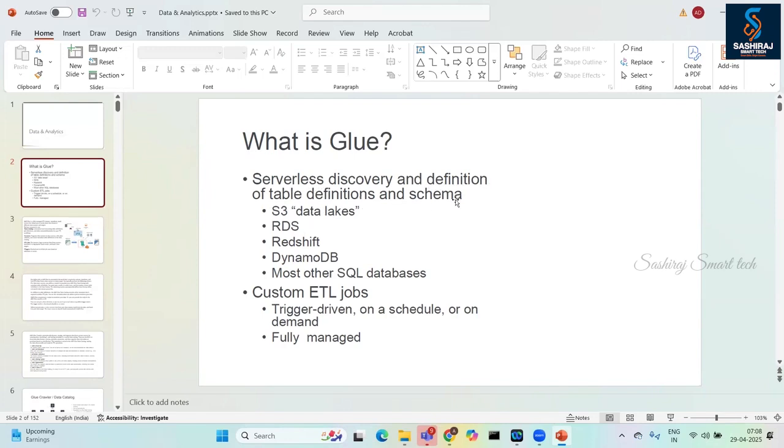So here, it's a serverless discovery and definition of table and schema. We can collect from anywhere, right? We can collect from Redshift. We can collect even from Kinesis data streams, as in our last class. Okay, we are going to see a couple of examples on this. So the basic thing is, we will collect the data from some source, then transform it and load it into some other place, which is in a much better format for us to read or analyze the data.